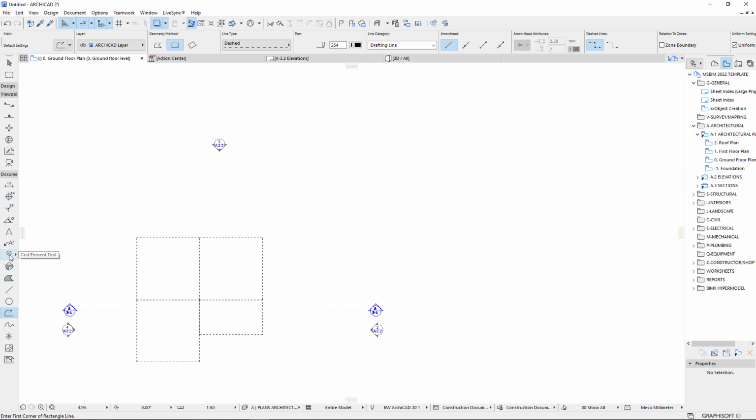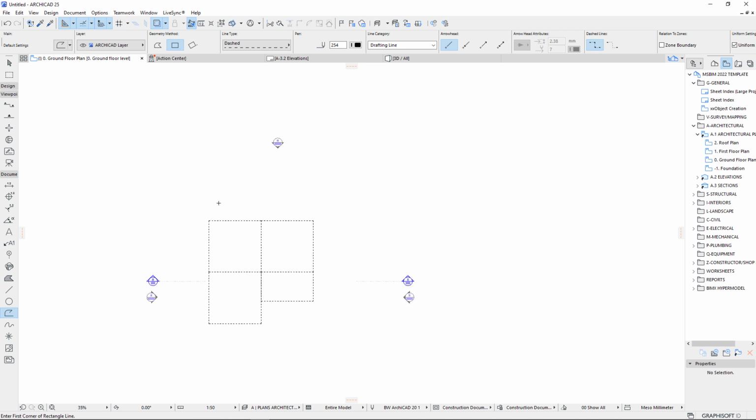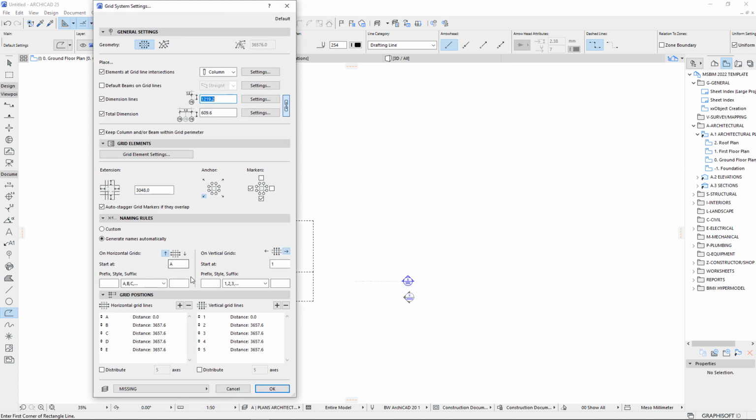Yes, there's a grid element tool, and I can also automate to speed up the whole process by using the grid system command. If you go to Design and open the Grid System, what I'll do here is go down to the grid position and set up the grids horizontally and vertically. Under horizontal grids, I have 2, 4, 6 grids. So I will have 1, 2, 3, 4, 5, and then add the 6th grid.